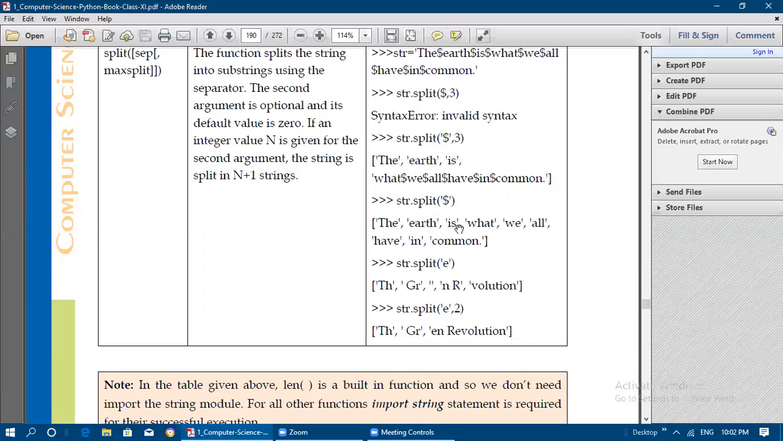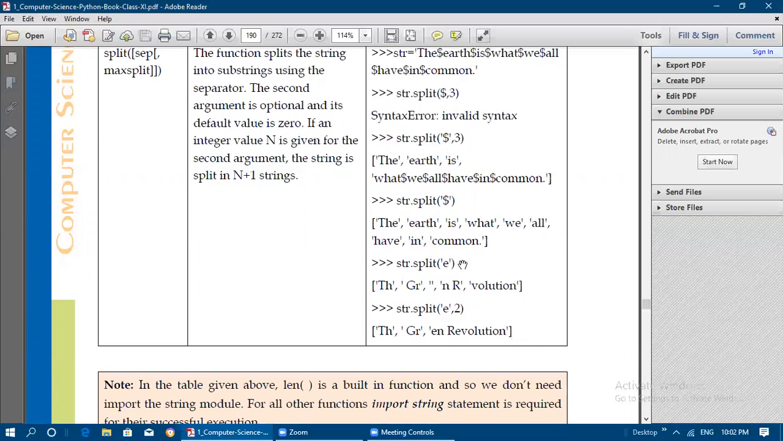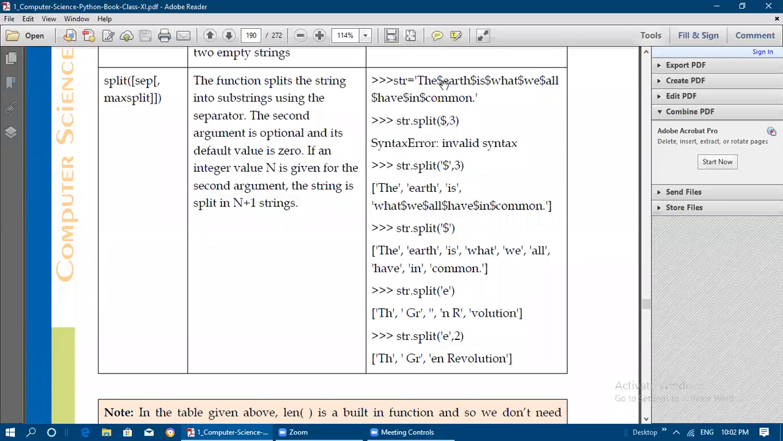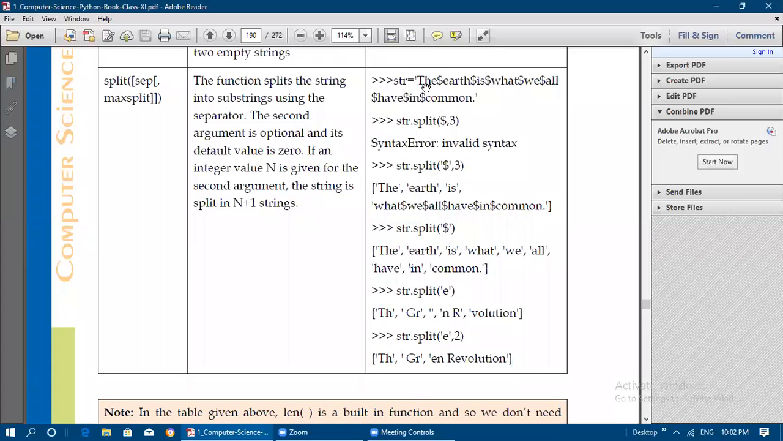Wherever dollar is appearing, every dollar is removed, and the word 'the' will be considered as one string and earth as another string. Everything is displayed as a list, see here. Even here, str.split('E'): where E is appearing, only that part will be removed. So TH will be considered as one. If you give dollar, the dollar will be removed. If you give E, that E place will be removed, and TH will be considered as one.